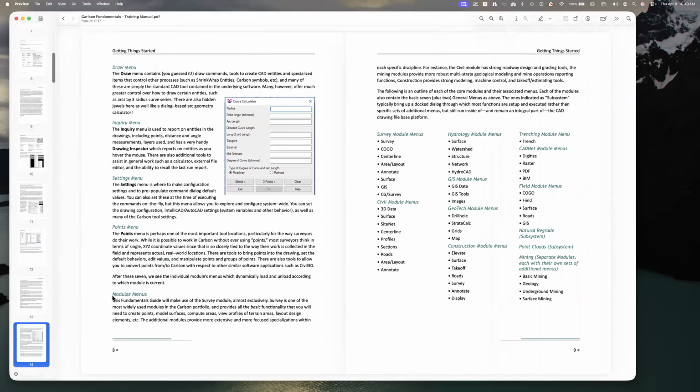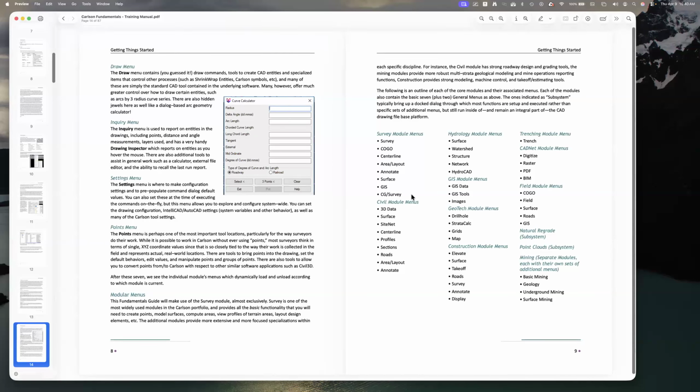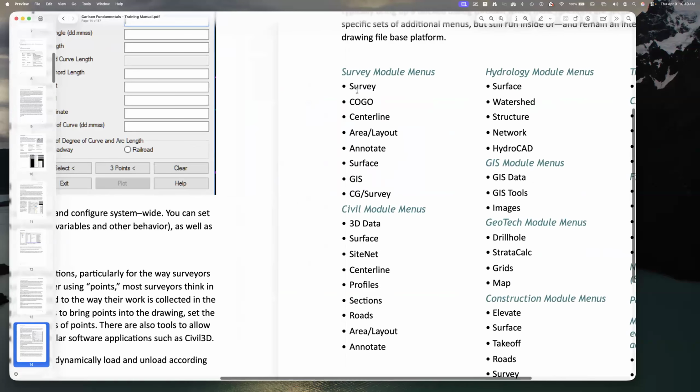But once you're past the points menu, we're going to start picking up these module specific menus. If you're running Carlson Survey, for instance, after the points menu you have a survey menu followed by COGO, centerline, area layout, annotate, surface. In Civil, you're going to have 3D data, surface, SiteNet, centerline, profile, sections, roads, etc., etc.